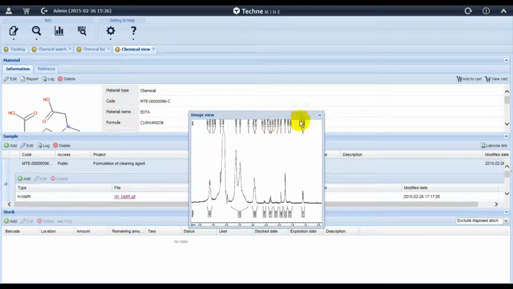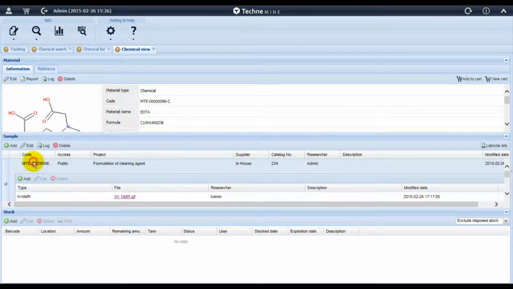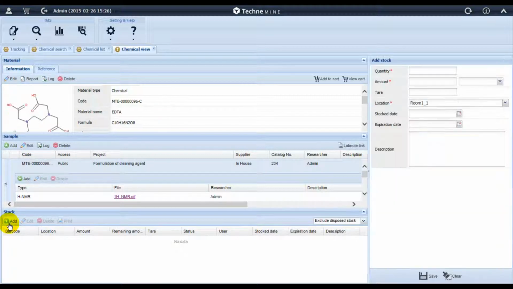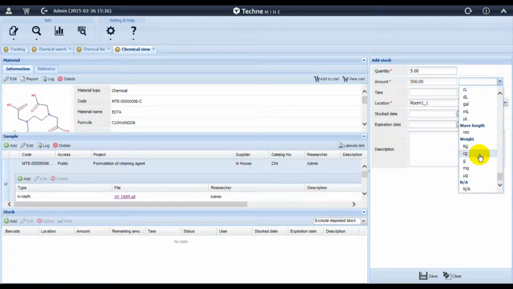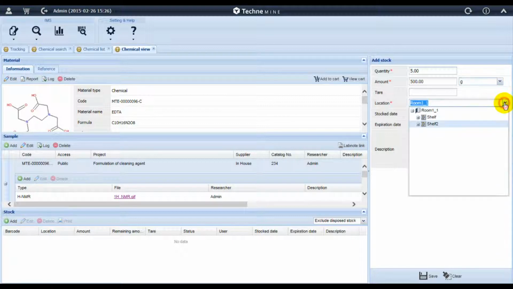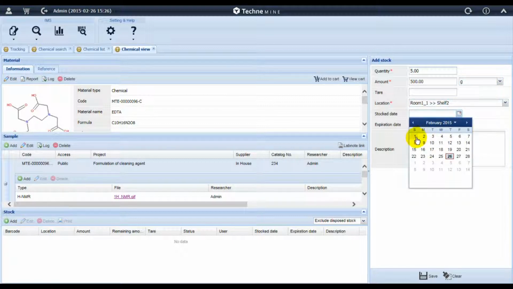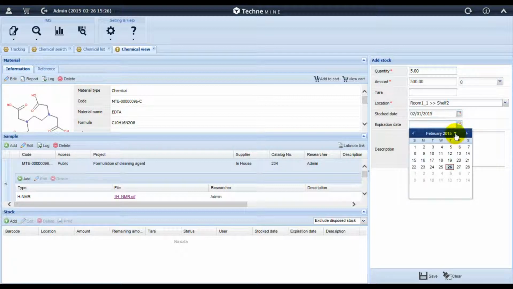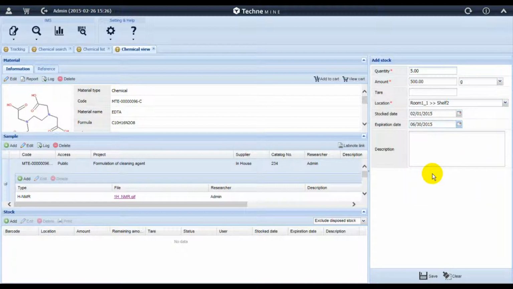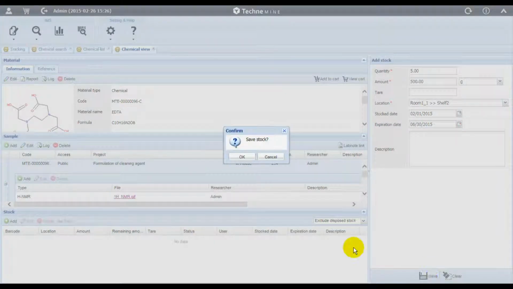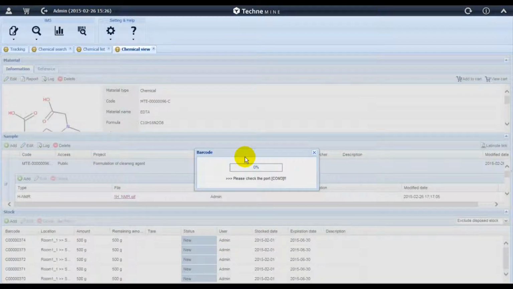To add a stock of each sample, select the sample first and then click the Add button in the Stock panel. The Stock panel opens in the right side of the window. Enter stock information: the number of sample stock, the quantity amount for each stock and its unit, storage location, incoming date, and expiration date. As clicking the Save button at the bottom of the panel, the stock list is updated. If a barcode printer is available, a barcode label will be printed.